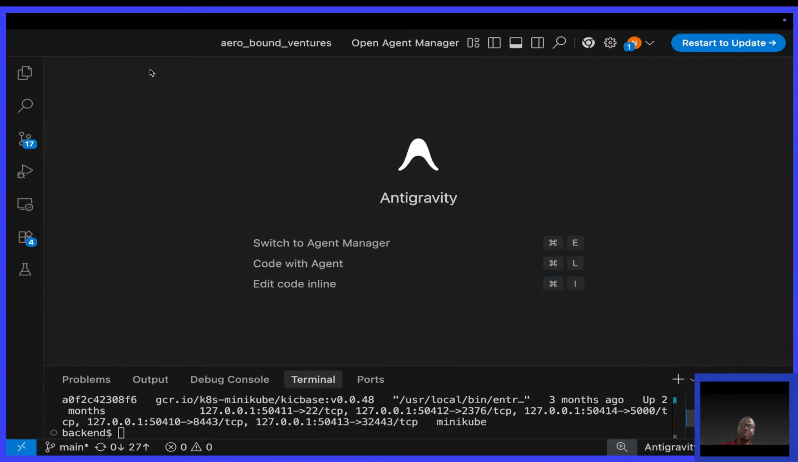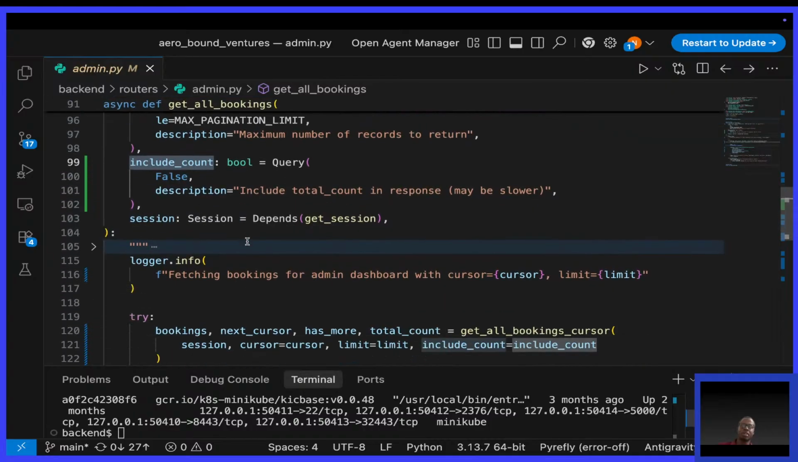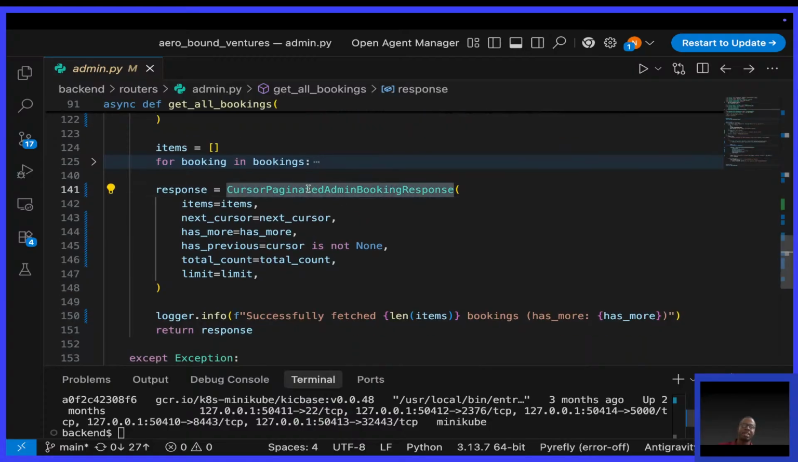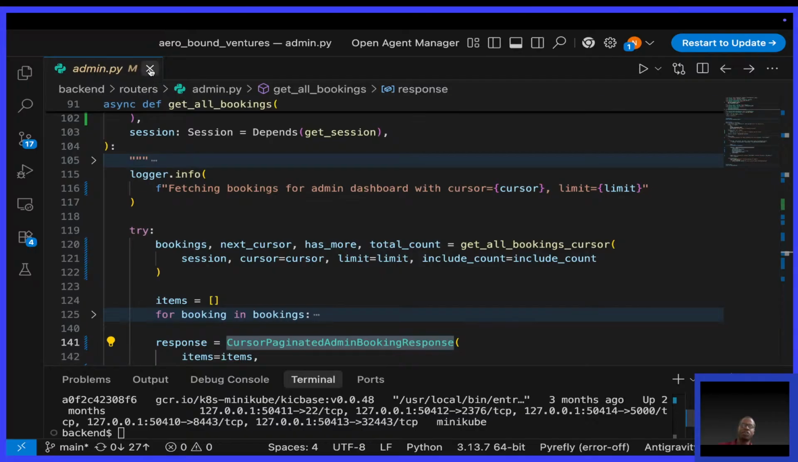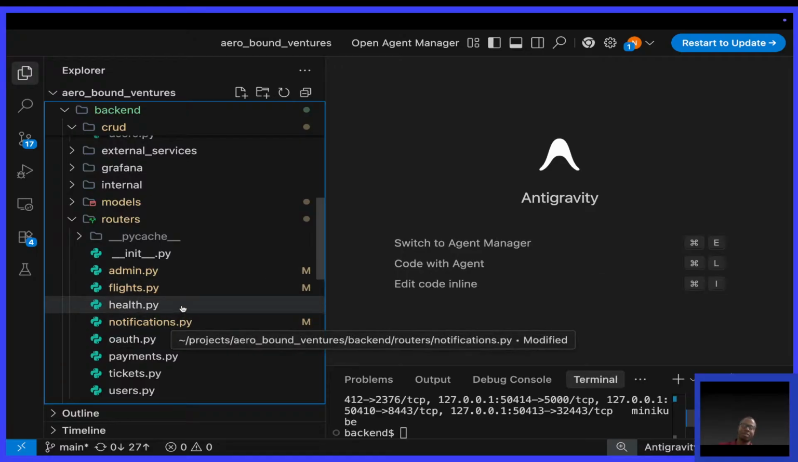So the same logic applies to admin.py. Like you see at admin.py, we have the cursor, limit, include count, and the session. And then down here, you say get all cursor bookings, cursor paginated admin bookings, same thing. The only difference is that here there's no caching, but I need to add it. If you feel like, make a pull request. Same for notifications.